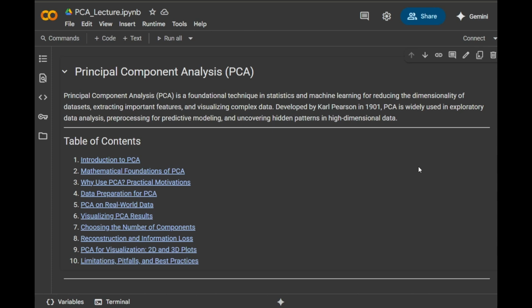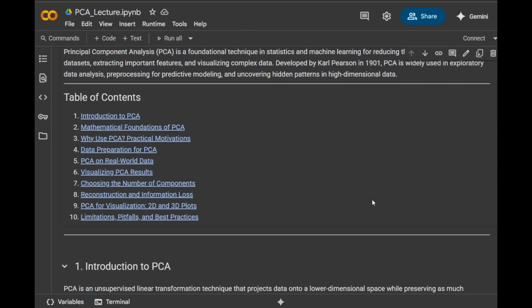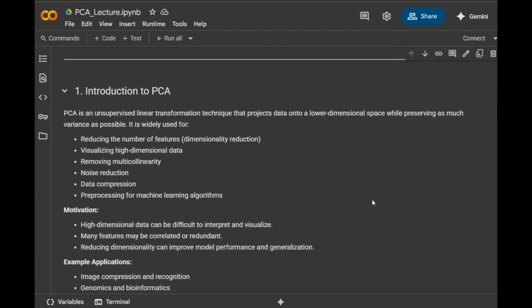In this notebook, we will cover a range of topics to give you a complete understanding of PCA. We'll start with an introduction, then dive into the mathematical foundations. We'll discuss the practical motivations for using PCA and the necessary data preparation steps. We'll apply PCA to a real-world data set, visualize the results, and learn how to choose the right number of components. We'll also explore how to reconstruct data from the components and quantify information loss. Finally, we'll look at the limitations and best practices for using PCA. Let's begin with the introduction.